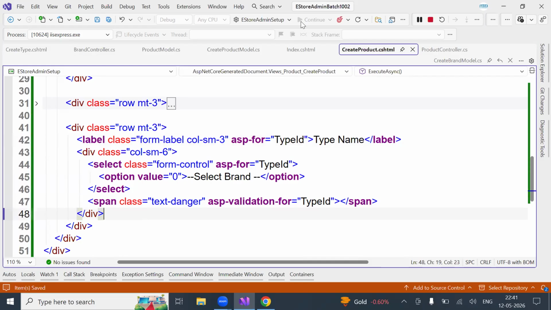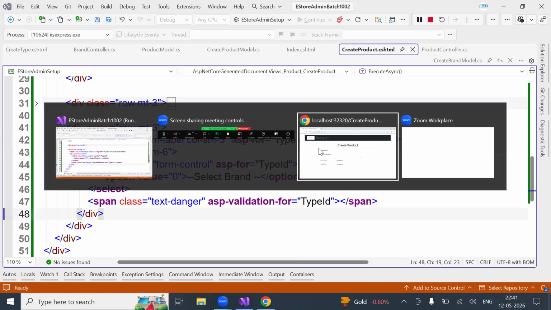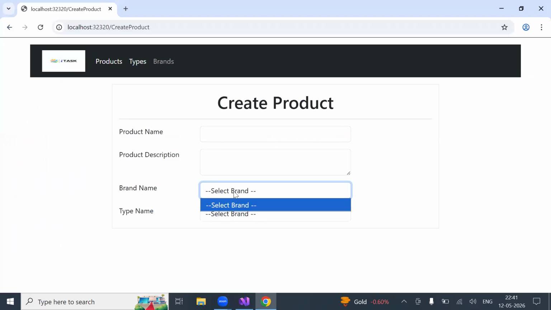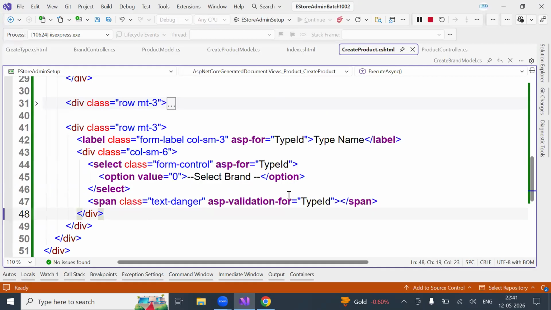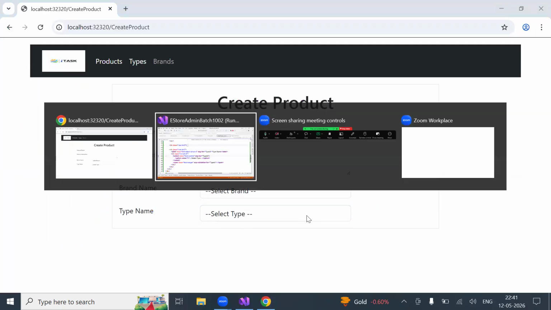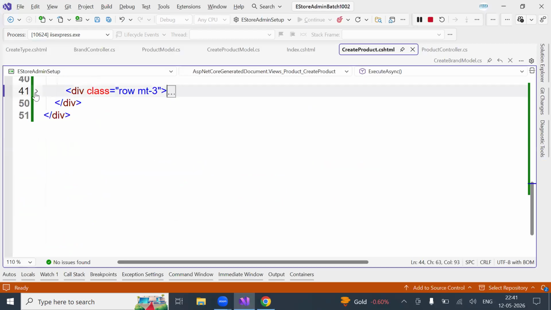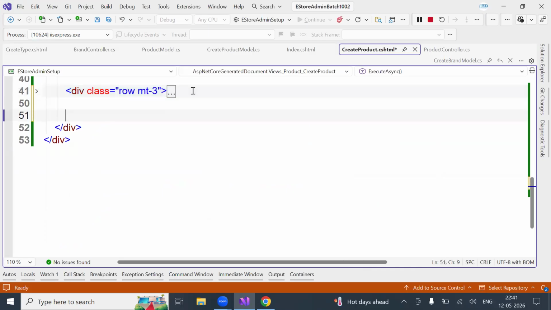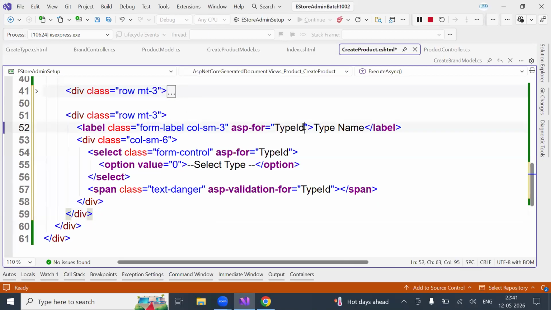Now save all, reload. Select type. You see, I have a brand, I have a, okay. Here you have to make it as select type. Okay. Now save all, reload. When you reload, you see, I got a brand, I got a type. Now what is your final thing? The last thing is product cost. So what you will do? You will copy this, paste, you say here product cost.